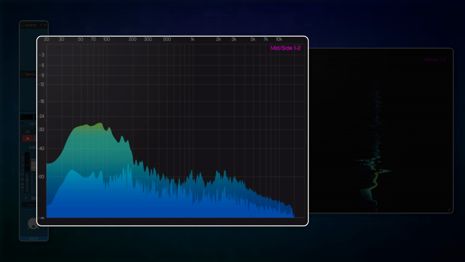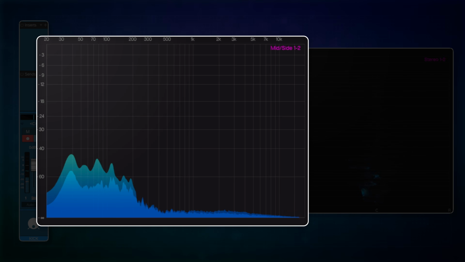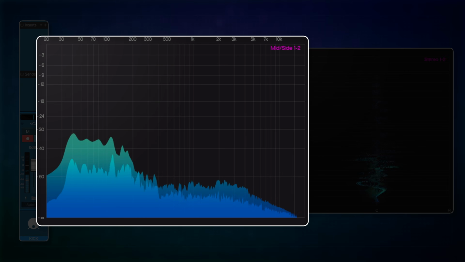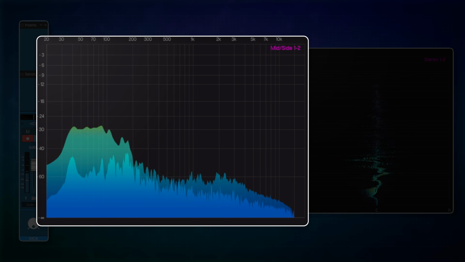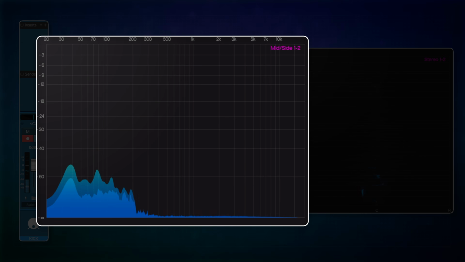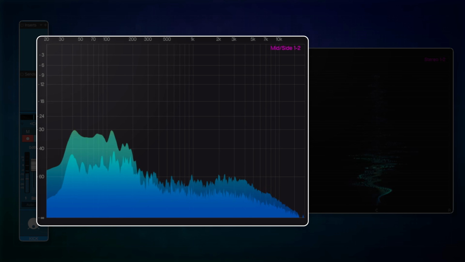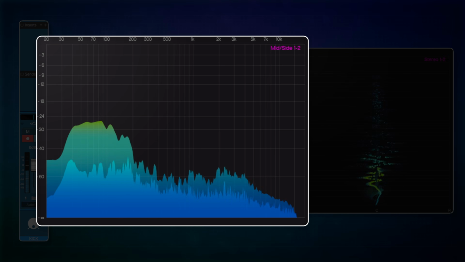Now I'm going to go into more detail later on in this video about exactly what the difference is between these mid and side channels. But for now, let's keep it practical and simple, and I'll just let you know that the louder part you can see here represents the mid or middle part of the stereo field, and the quieter part represents the sides.